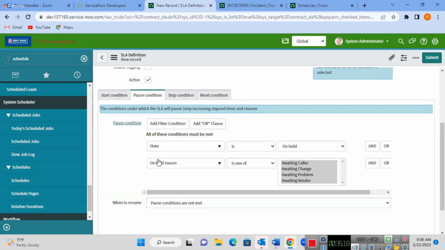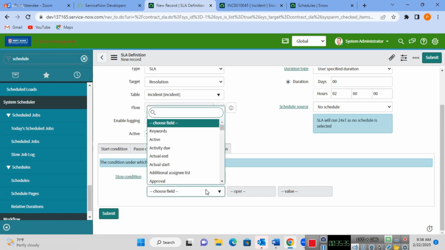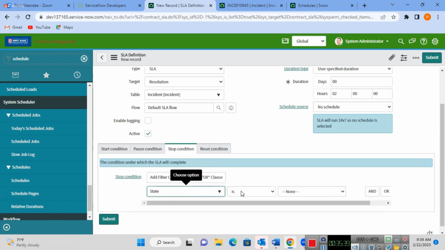Conditions are not met. Okay, suppose these conditions are not there, then it will definitely go for the resume condition. Resume means nothing will be there. Next is stop condition: when this SLA should be stopped. Whenever the incident is resolved or closed, I'm giving the state as resolved or closed.